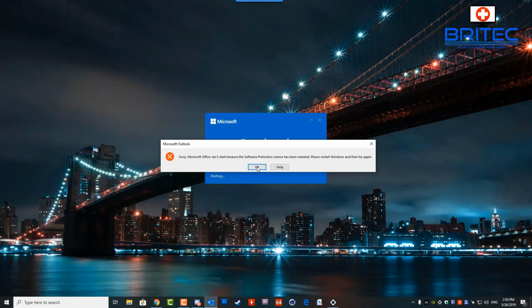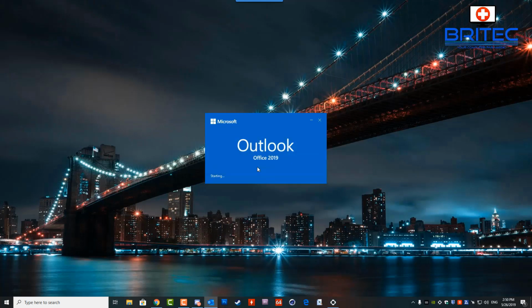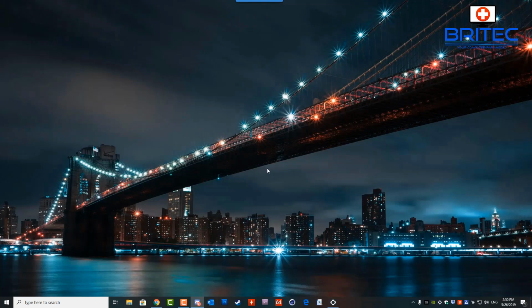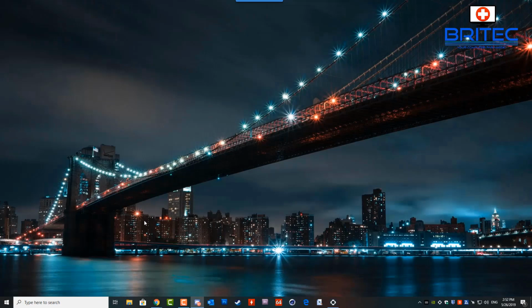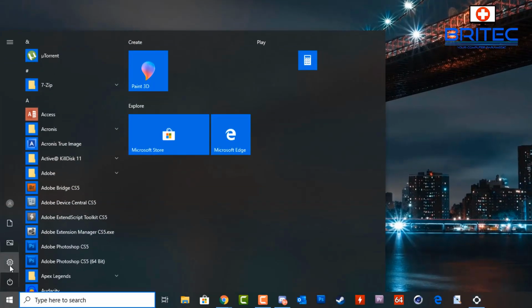So let me just quickly show you here. Once you click OK, you get Microsoft Outlook opening and then quickly shutting down like so. Let me try that once more just so you can see here, and I'll zoom in. There you go, there's the error message right there, and it says please start Windows and try again. Well, when you restart Windows, you may get the same issue.